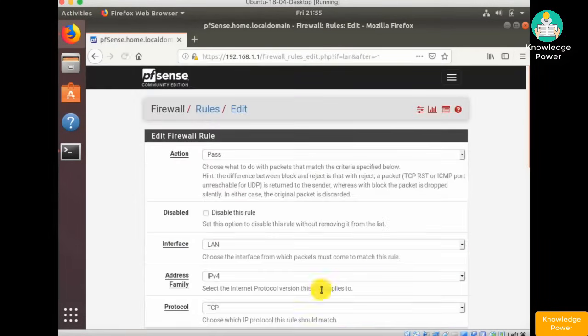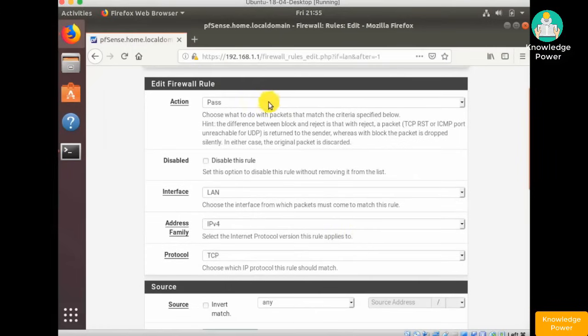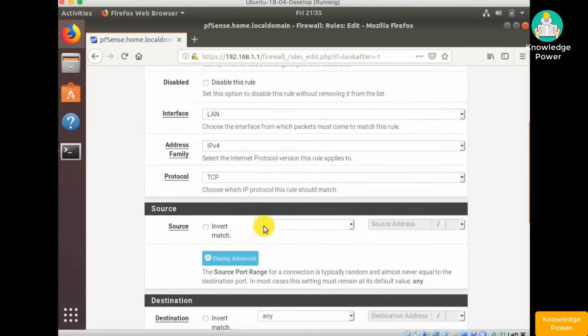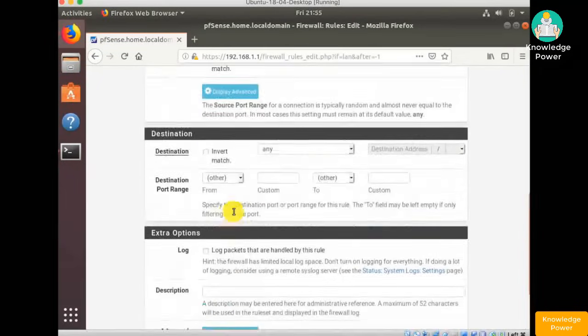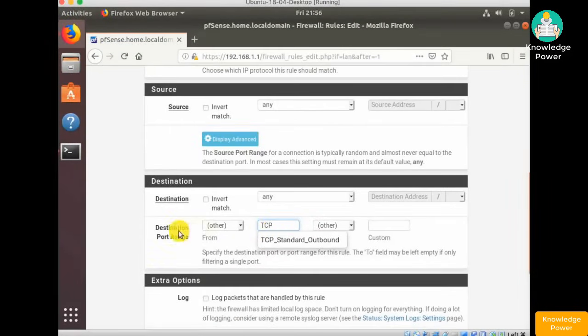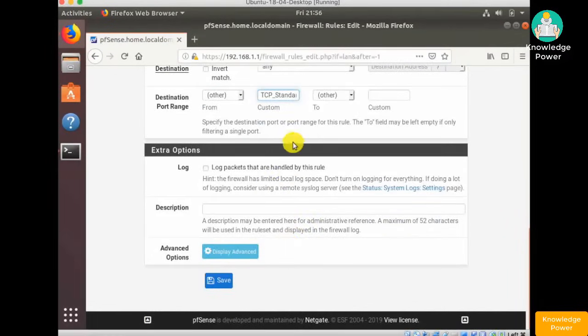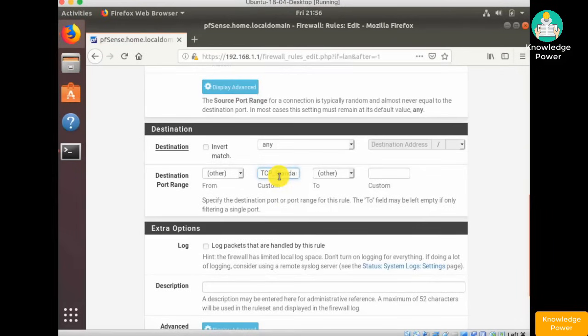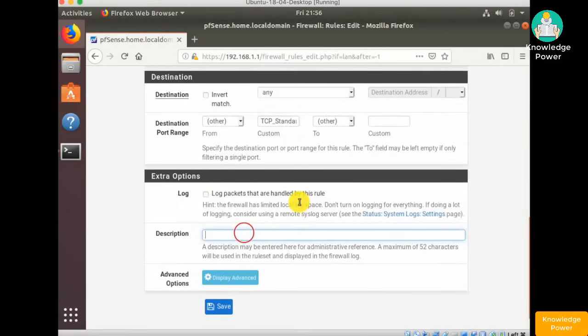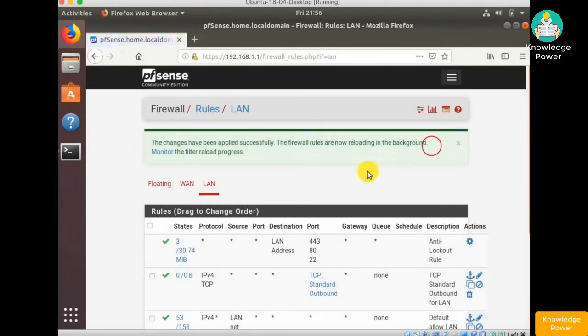So we'll click on Add. Action is going to be pass. Interface LAN, IP version 4. We'll do TCP first, and then we'll do UDP. And for destination port range, just put TCP standard outbound. Start typing in it. This should autofill for you. I'm not going to log these packets because it's going to be a lot of traffic. We'll put a description. TCP standard outbound for LAN, save, and apply changes.